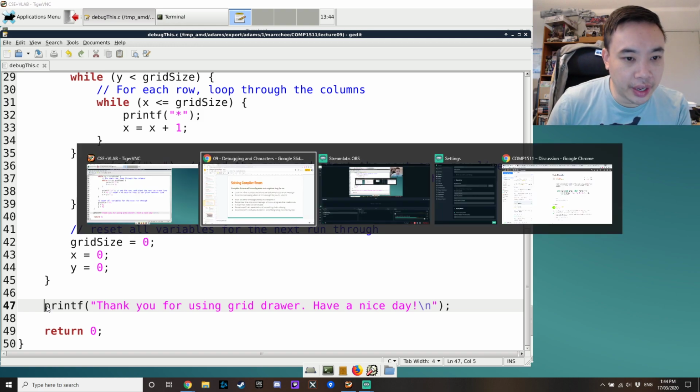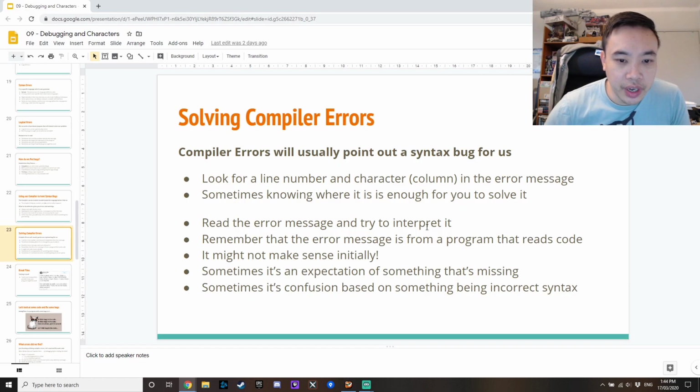Let's go back to our slides. Think about this. Read the error message, try and interpret. Remember, the error message is from a program that reads code. It might not make sense initially. Sometimes it's an expectation of something that's missing, or it's confusion based on something being incorrect syntax.